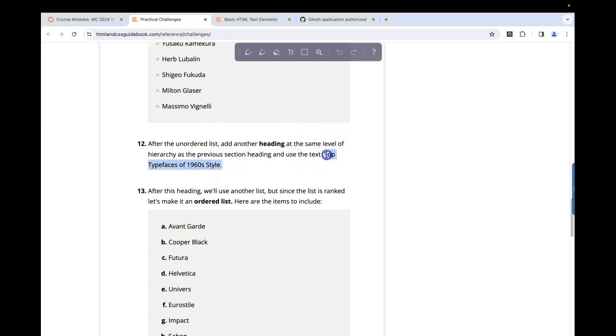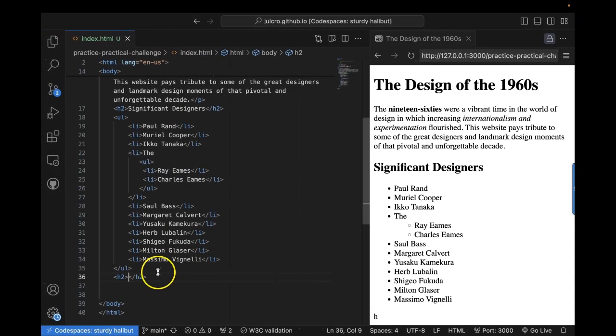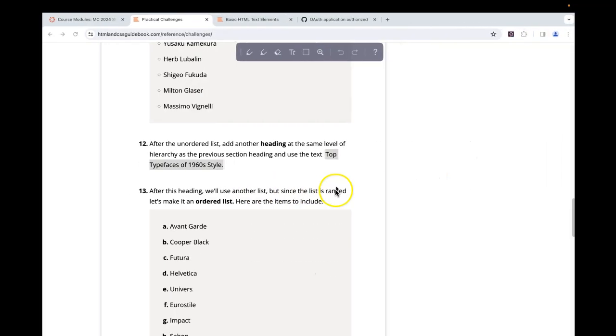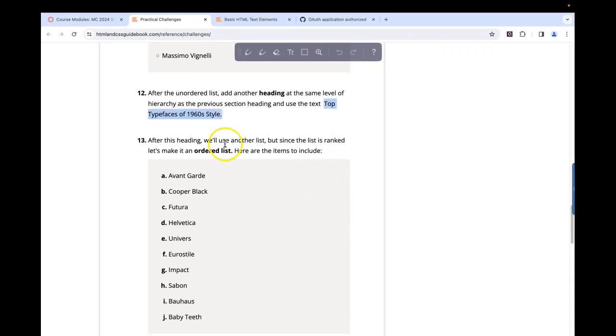Top typefaces. Command C. Paste that in there. Let's get rid of that period at the end. Top typefaces. That's like a font, right? Of the 1960s. Cool. All right. So here's the ordered list.